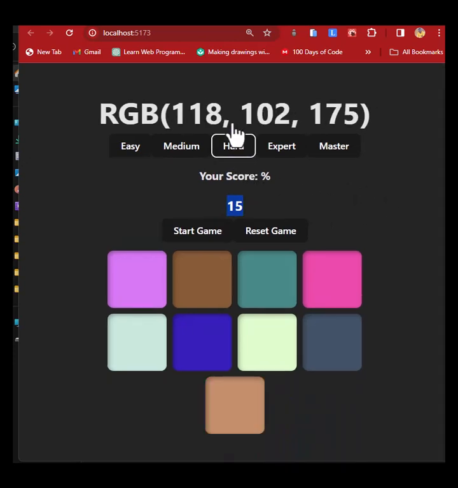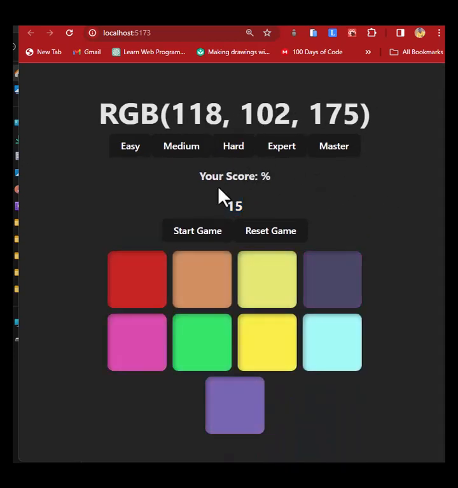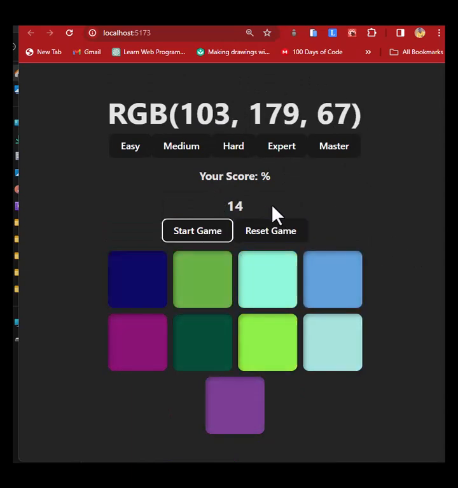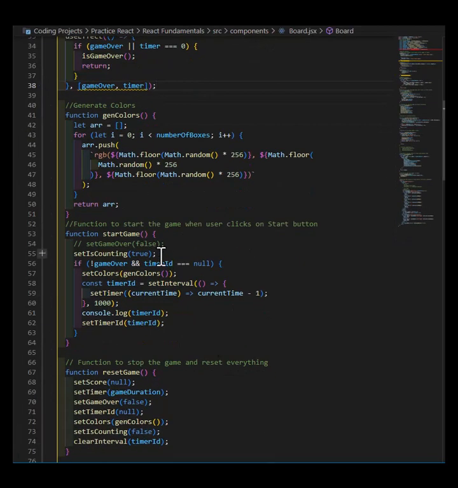So once I click on the hard mode as an example and I click on start game, I would have 15 seconds to guess the correct color right on top here. And the way that I do that, or the way that I wrote the code, I'll explain right now.